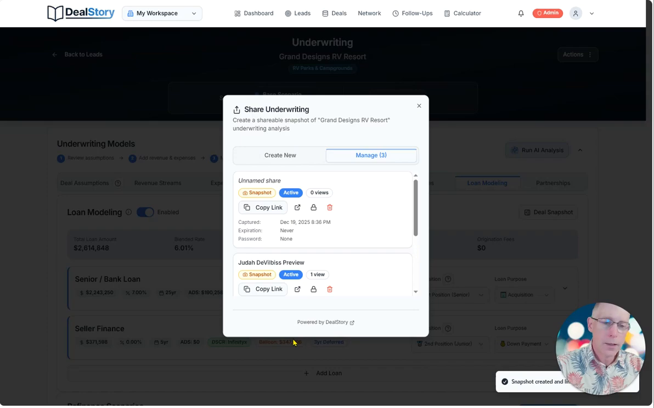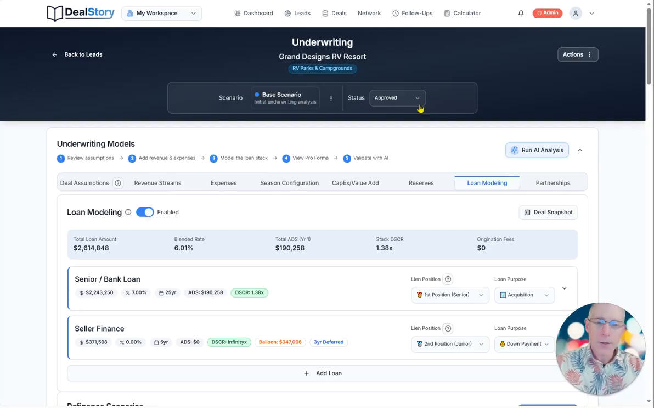And just create a link, and then you can copy that link and send it with them. Now, if you give it a name, it will show up in the share itself. So if I click this, it'll open up in another window, and you'll see this exact underwriting in that other window, and they'll also be able to see the investor report. How cool is that, right? So with that said, there's your quick start guide to DealStory underwriting.